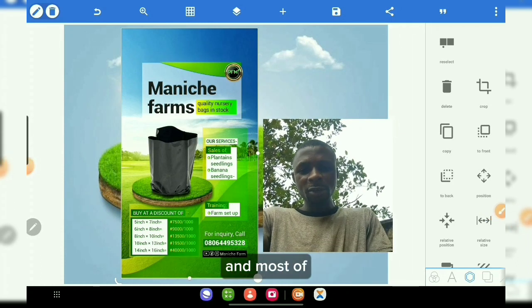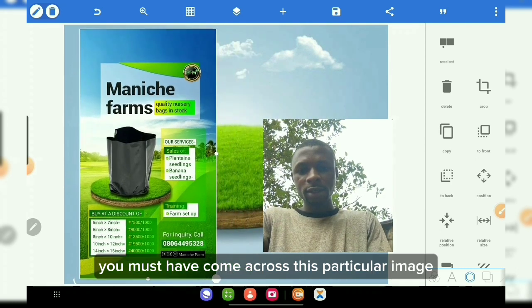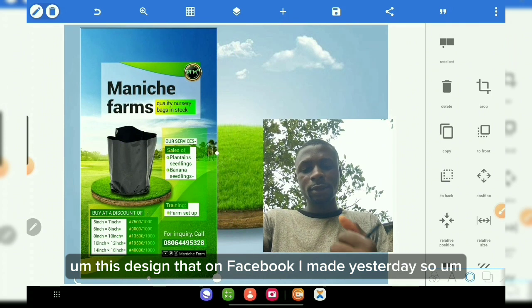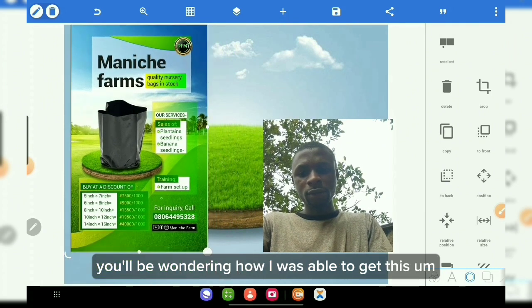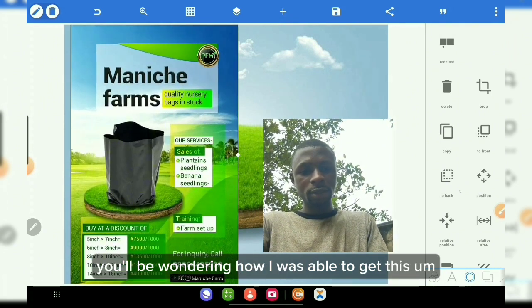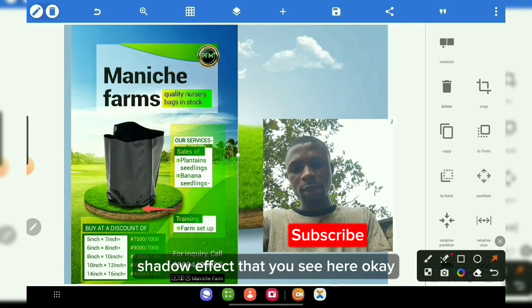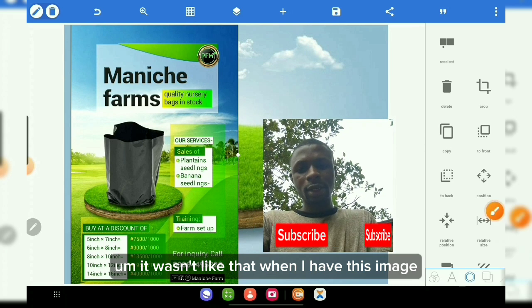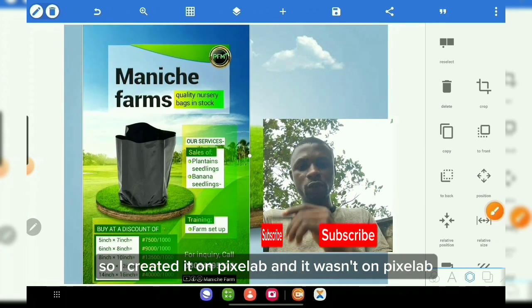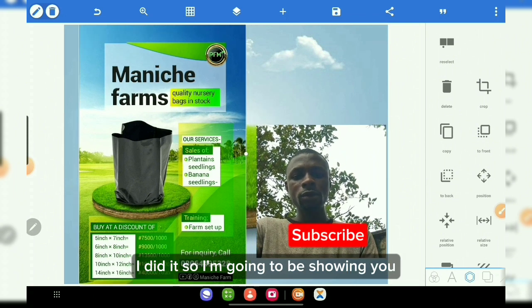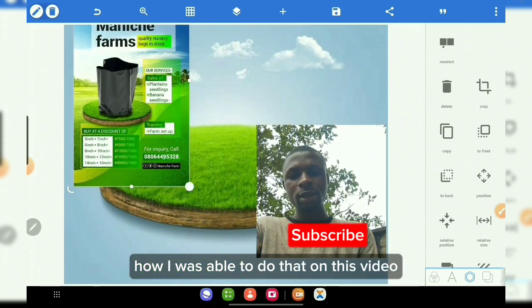Most of you must have come across this particular image, this design that I made on Facebook yesterday. You'll be wondering how I was able to create this shadow effect that you see here. It wasn't like that when I had this image. I created it on Pixellab, so I'm going to be showing you how I did that in this video.